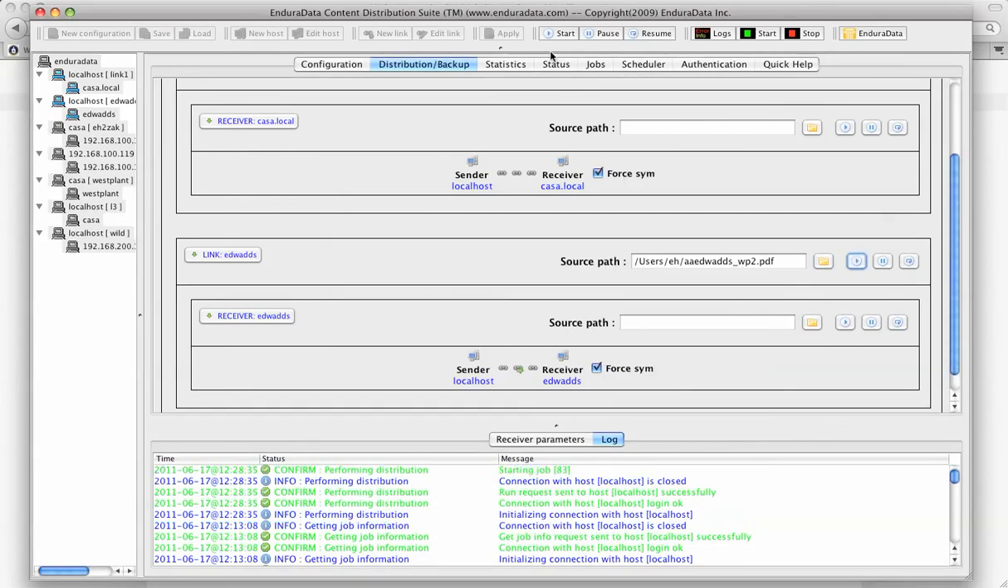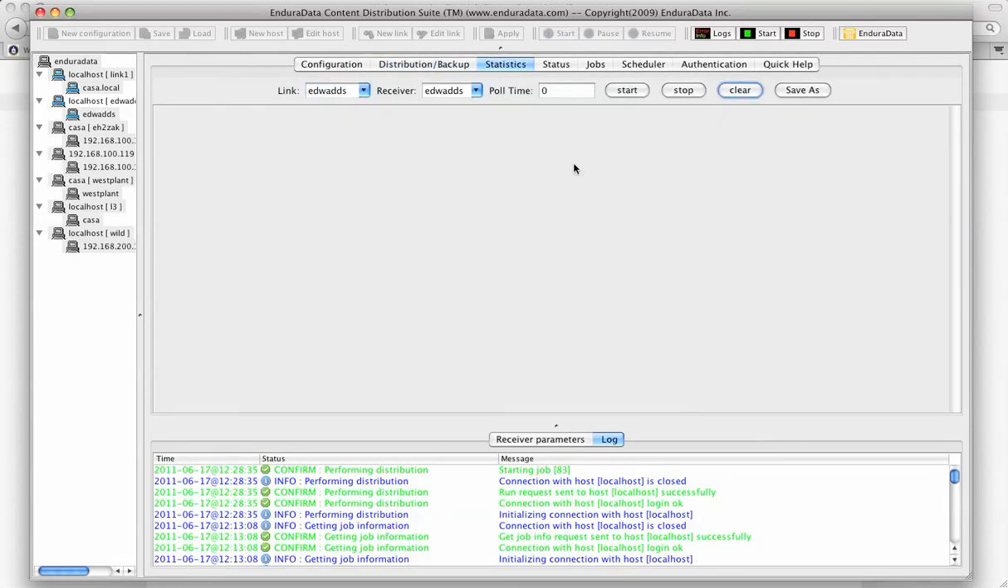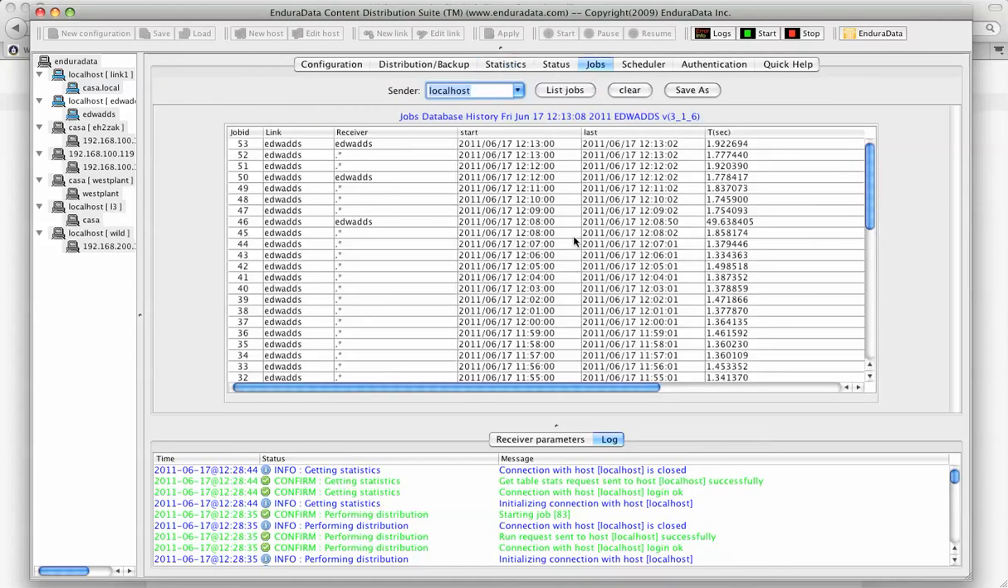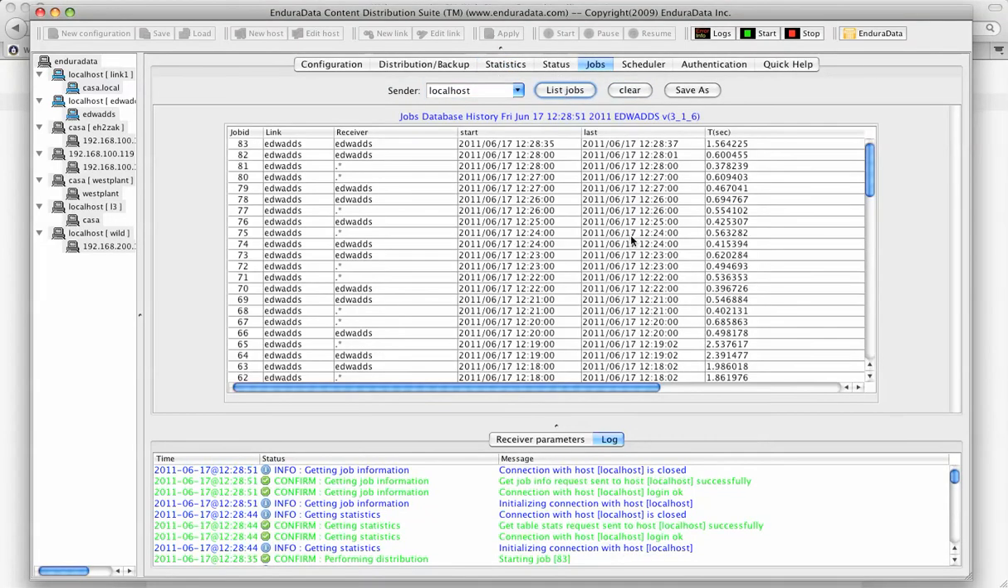It's done. We'll take a look at the statistics. Let's clear this from some previous display that we had. And we'll see that it's finished. You can take a look at the jobs, and it's clear the list. And we see that something went through in about 1.5 seconds.